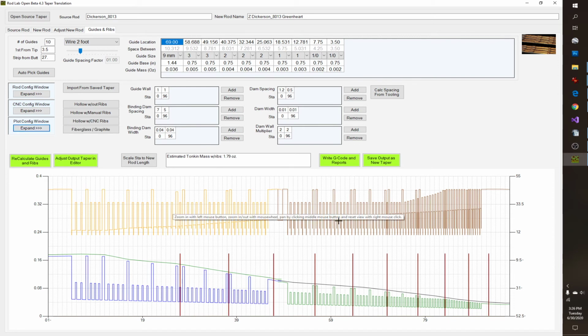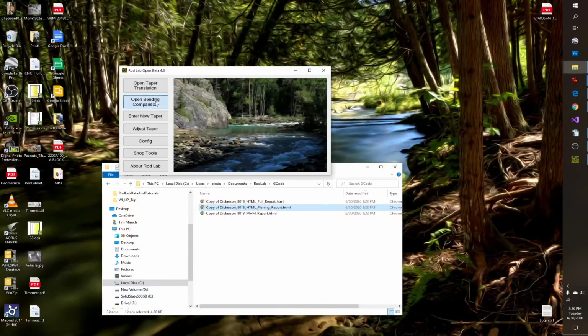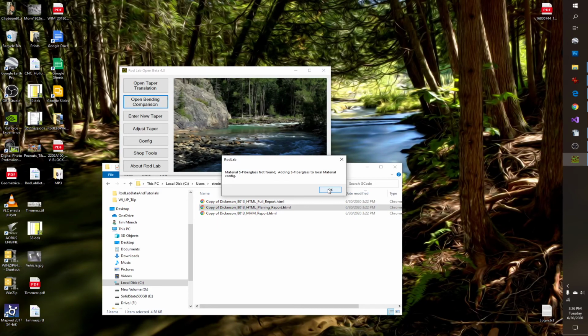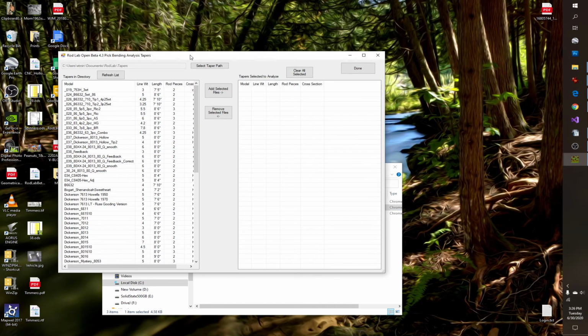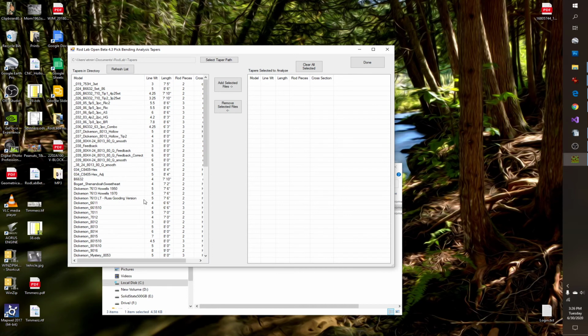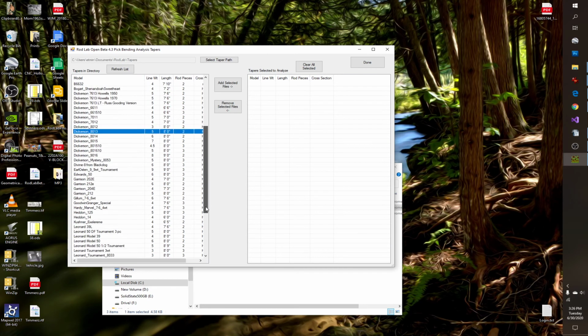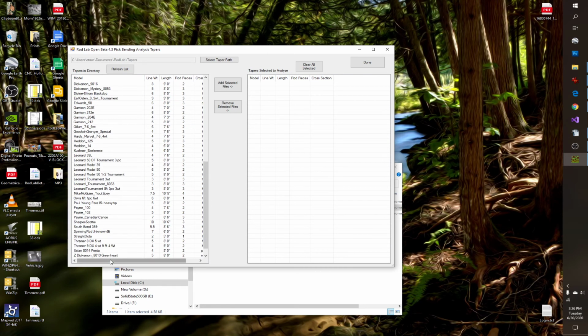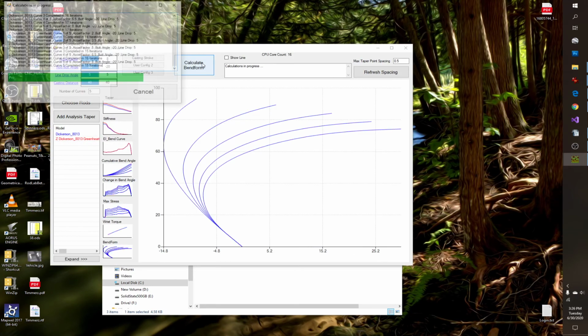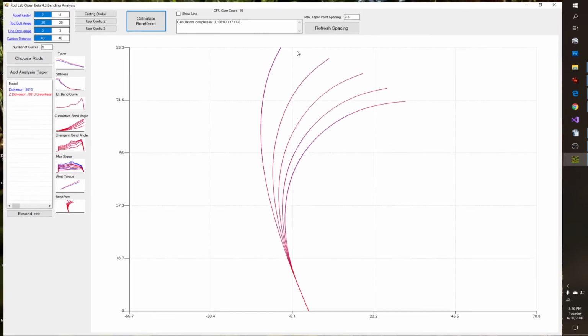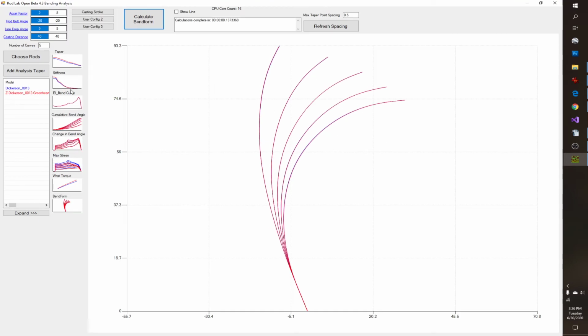And what else is there? I think that's pretty much it for this report. So let's get out of here and just do a quick bending comparison. I got some warnings because I've got some different materials in here. That's really something we'll talk about in the future. Let's just grab my 8013 and my 8013 Greenheart. There we go. And again, you see they, as expected, bend pretty close together.